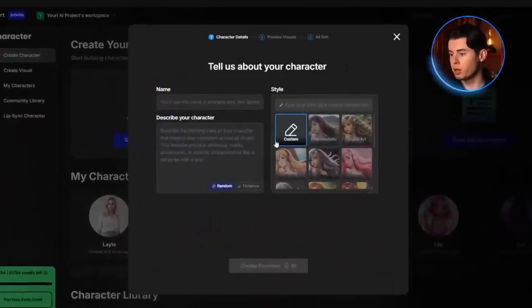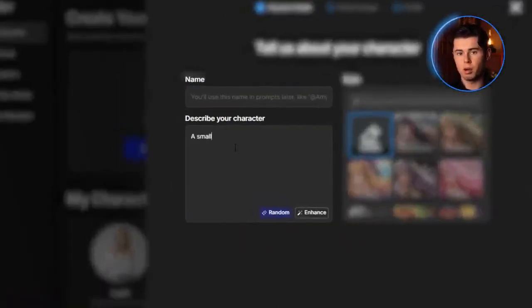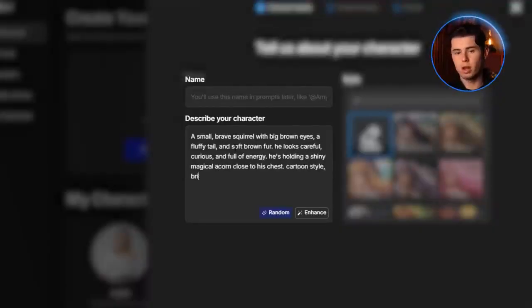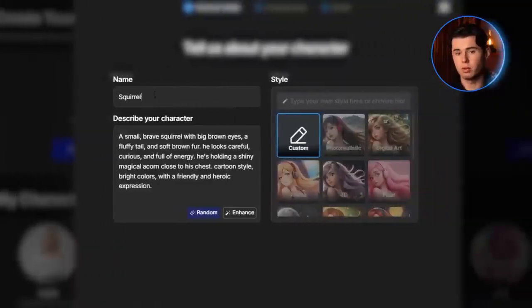When you open that up, you'll see a UI where you can give your character a name, write a description, and choose a style. So for our main hero, the squirrel, I'll write, "A small brave squirrel with big brown eyes, a fluffy tail, and soft brown fur. He looks careful, curious, and full of energy. He's holding a shiny magical acorn close to his chest, cartoon style, bright colors, with a friendly and heroic expression." For the name, I'll just keep it simple and write squirrel, and then I'll select a style.